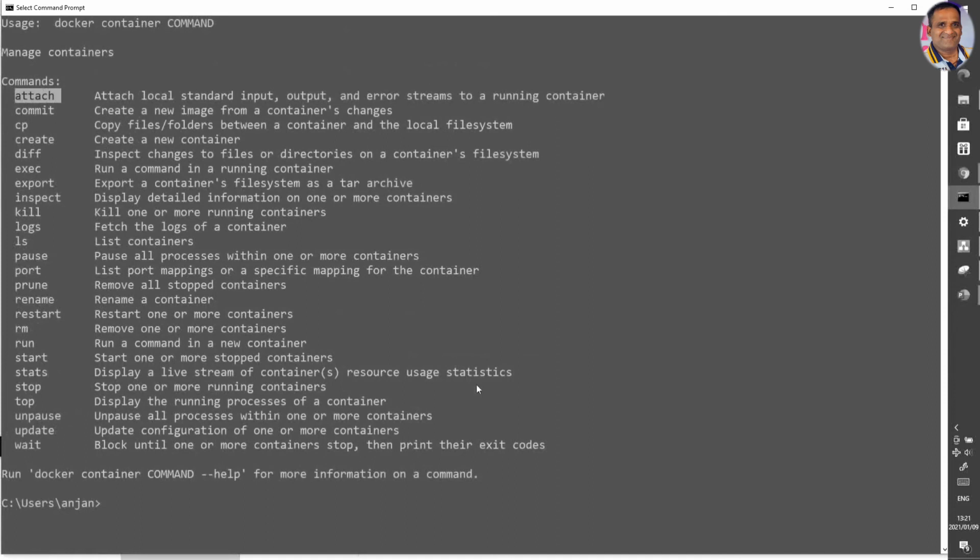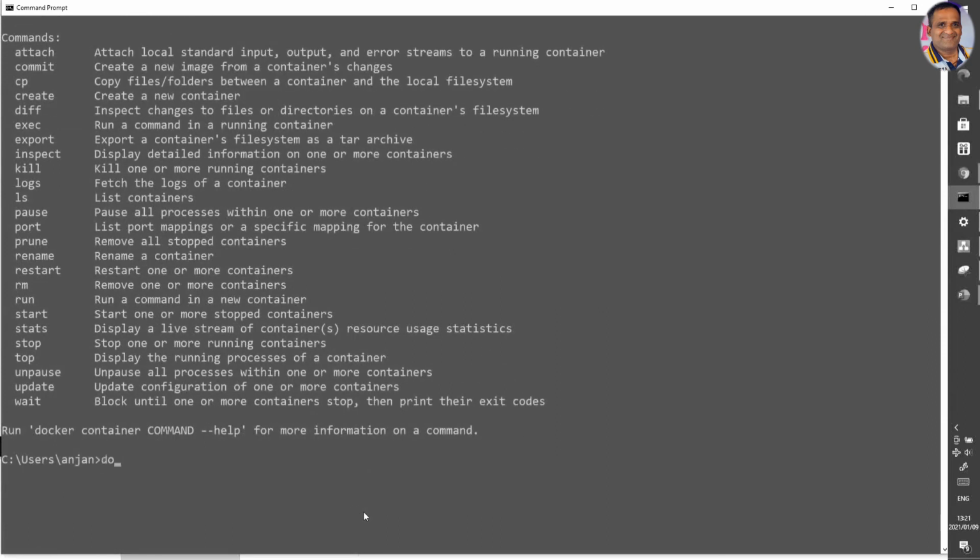Attach means attach a local standard input, output, and error streams to the running container. When we are running a container, with docker container run, and the name we're going to give is my HTTPD2. We already have the name HTTPD. Now the image is HTTPD. When we are running this one, it is running not in detached mode, but in attached mode.